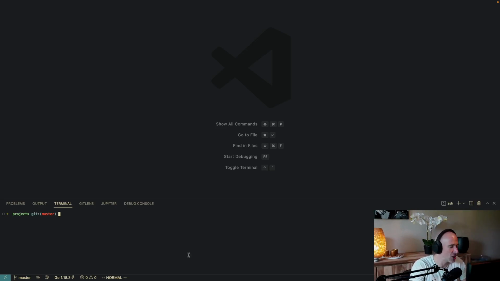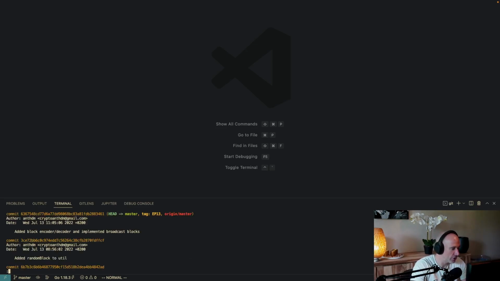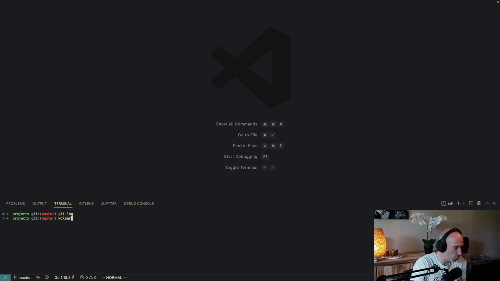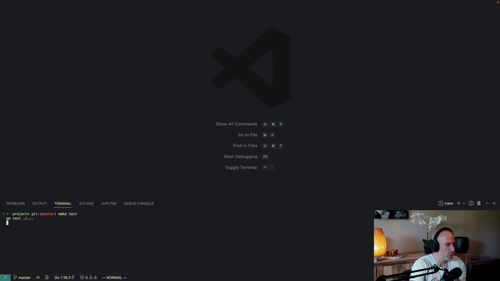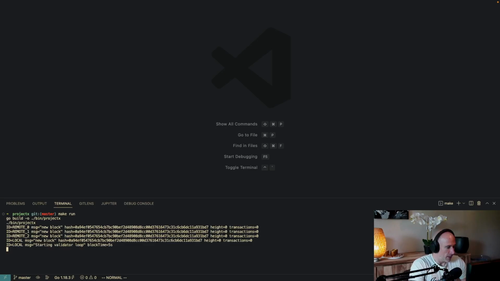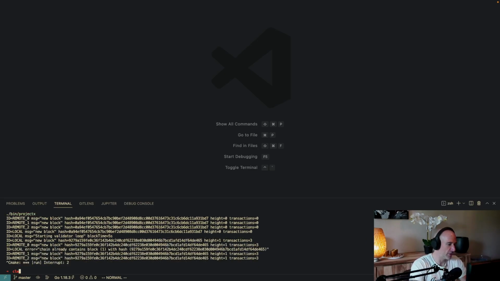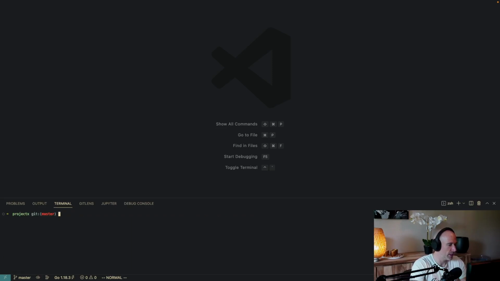It's been a long time since I actually visited my own code, so I'm gonna do a git log just to check where we ended. Look at this, it's July 13. Added block encoder, decoder, and implemented broadcast blocks. Well, cool. The next thing, first of all, let's make sure our tests are running, and make run to see. Yeah, it's all working just fine. That's very cool.